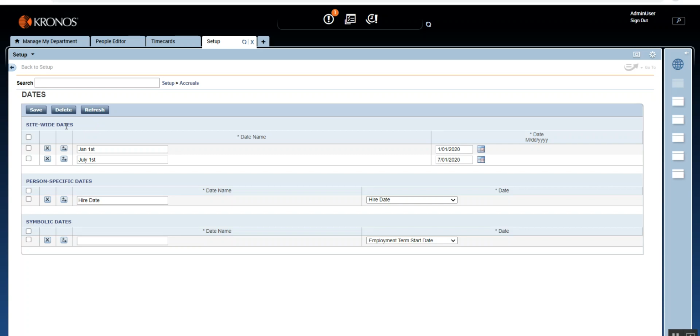And likewise for anything else, for example, on January 1st, or maybe on April 1st, or any other date that has some significance in your accrual policy, you can define that here, and that will be valid for all your employees. Now, person-specific date, the person-specific date is specific to the person, right?